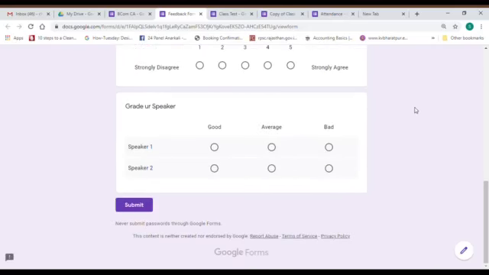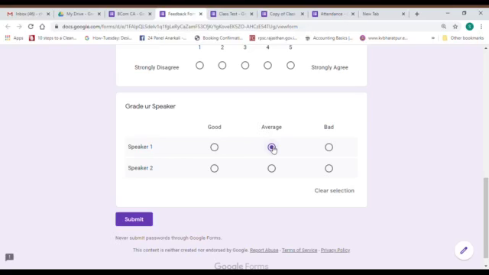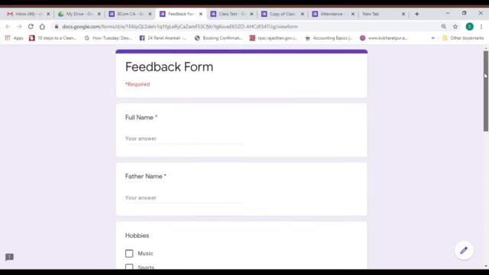See, it will come like a grid. So for speaker 1, which option you want to choose, average, bad, or whatever you want to choose, you can choose only one option, and if we make it mandatory, so you have to give the answers for all the speakers. For example, I have selected good for this particular speaker, right? So this is your grid.